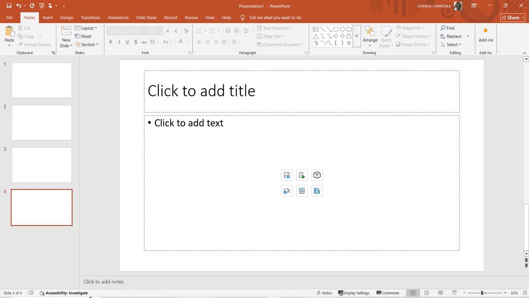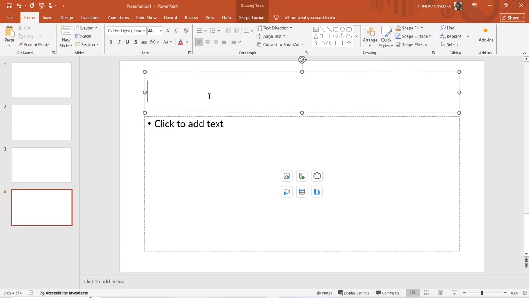Now, designing this template. What are we going to name this one? Okay, let's name it beginners.